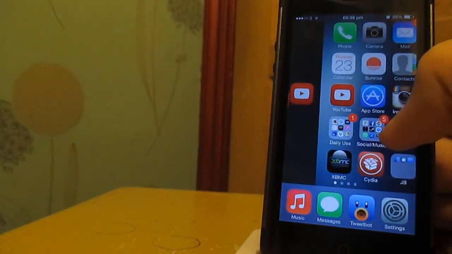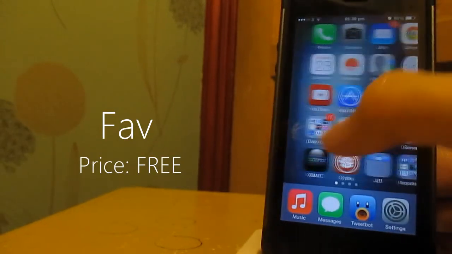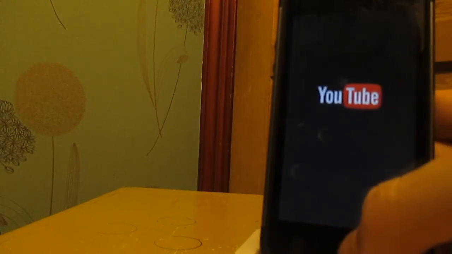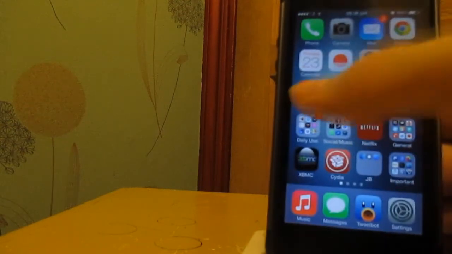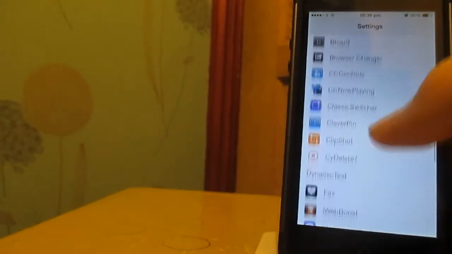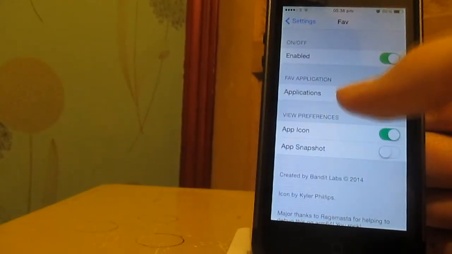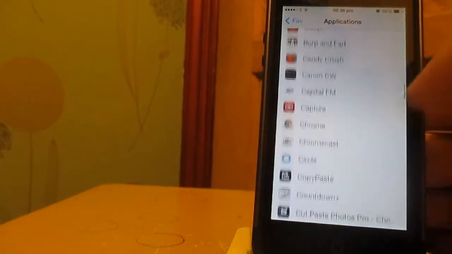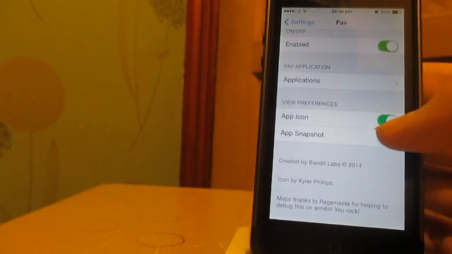So, the next tweak we're going to be looking at, guys, is Fave. Now, this was the very first one I did on my channel, and as you can see there, I pulled from left to right and enabled the opening of the YouTube app on my device. Essentially, it's a quick access to your favourite apps, either third-party on the device or stock apps. It's quite simple, and I'm pretty pleased with this tweak because this is the first iOS 7 tweak I tried out, and I really liked it.